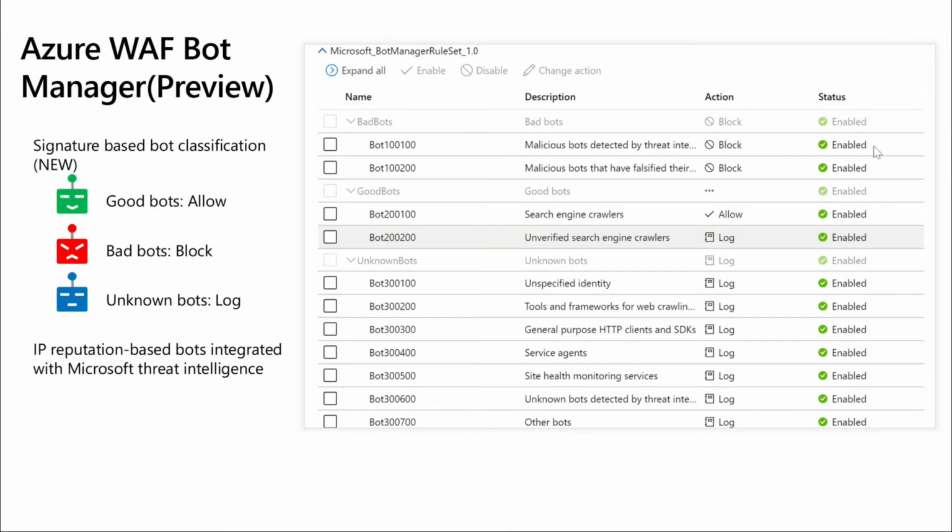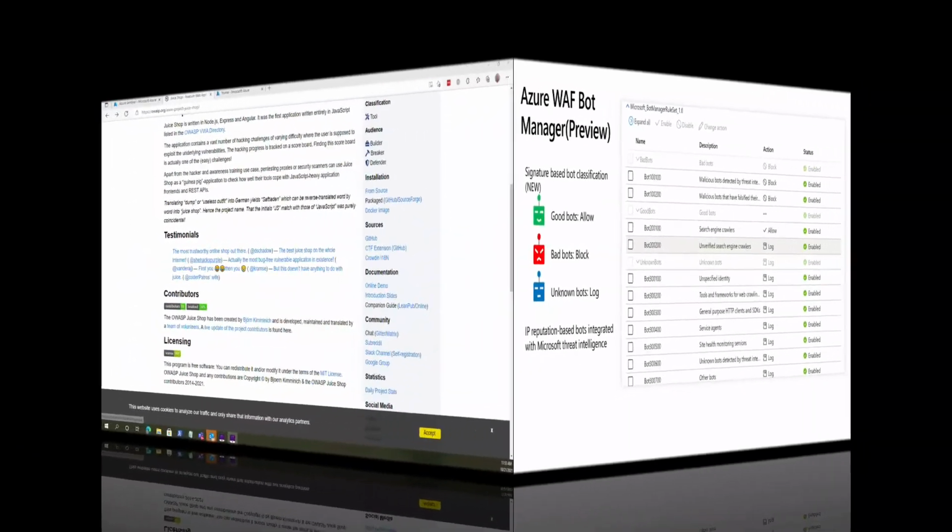Like I was mentioning earlier, you have the good bots and the bad bots, and this is how we can actually make this really easy for you to implement. So hold on one second. Let's get to the demo in just a second.